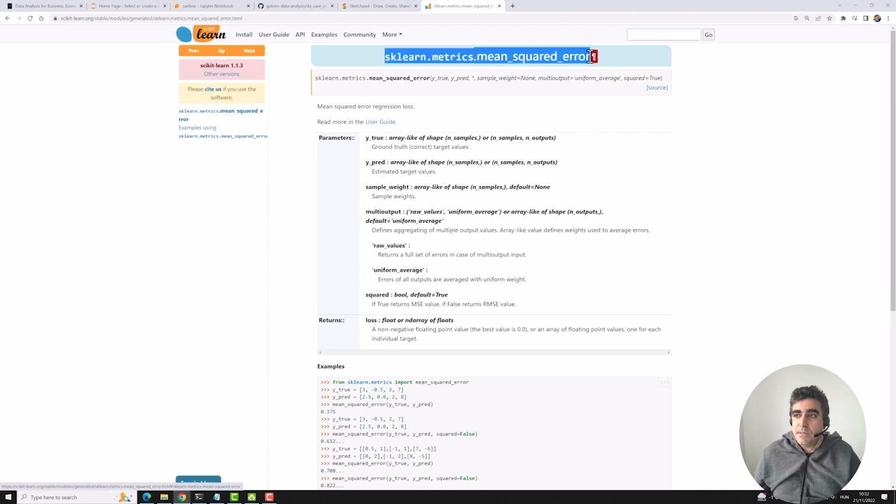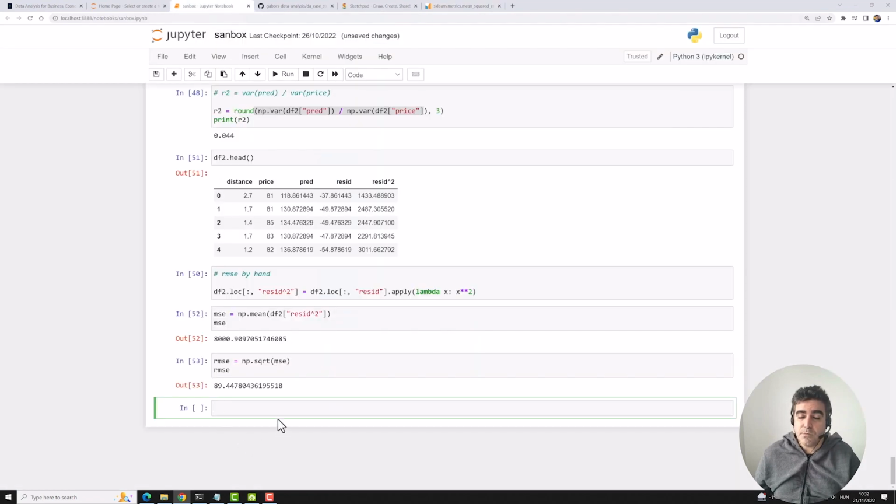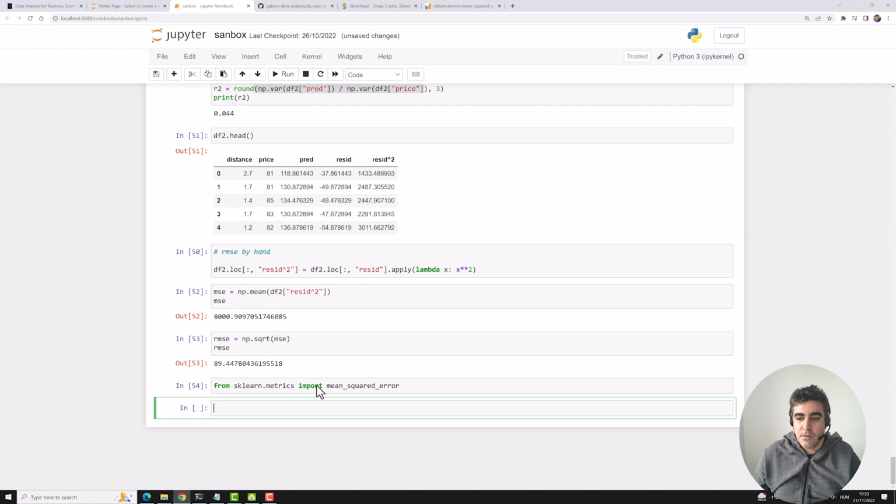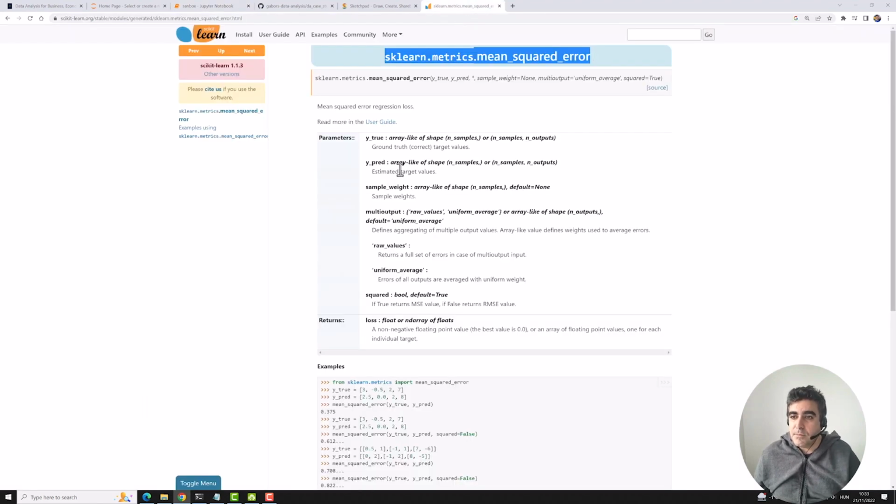Let's quickly copy this and use it. This will be a good unit test. We will see if it is going to compute the same number. We are going to import this from this module. And how to use this function? Let's quickly check the documentation. It has two mandatory parameters, the y_true and y_pred, naturally, because we are going to compare them, right?